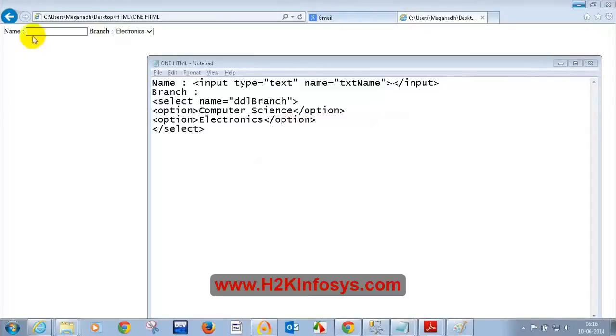We don't want to see name and branch adjacent to each other. So we need to add a BR tag. We need to add it like this. In C# or any other programming language, we have something called /n. Here we don't have /n. We need to use a BR tag. BR is called the break tag.